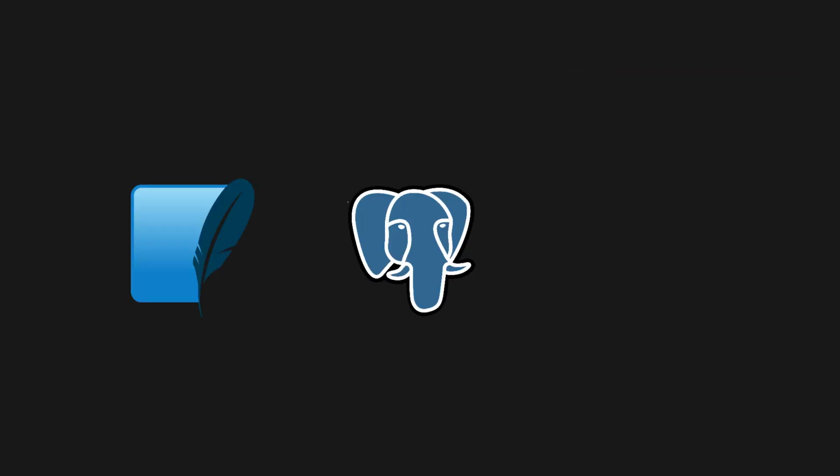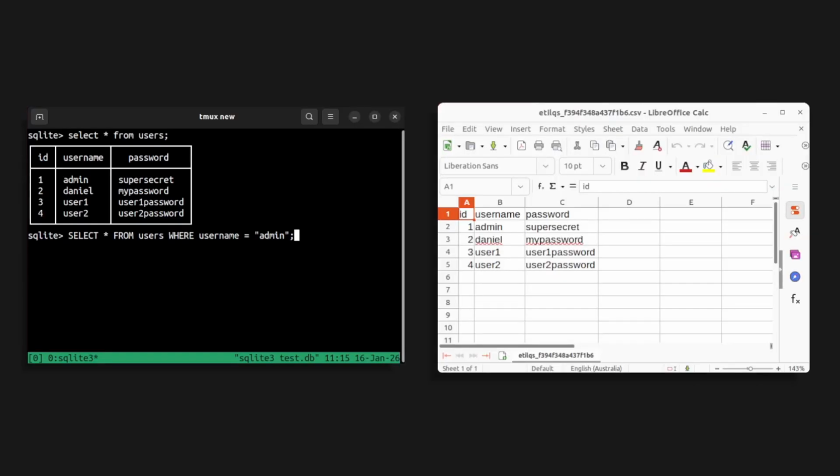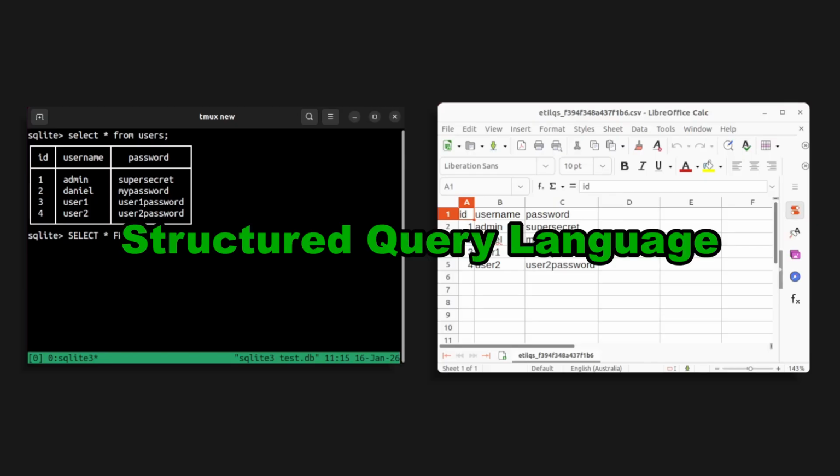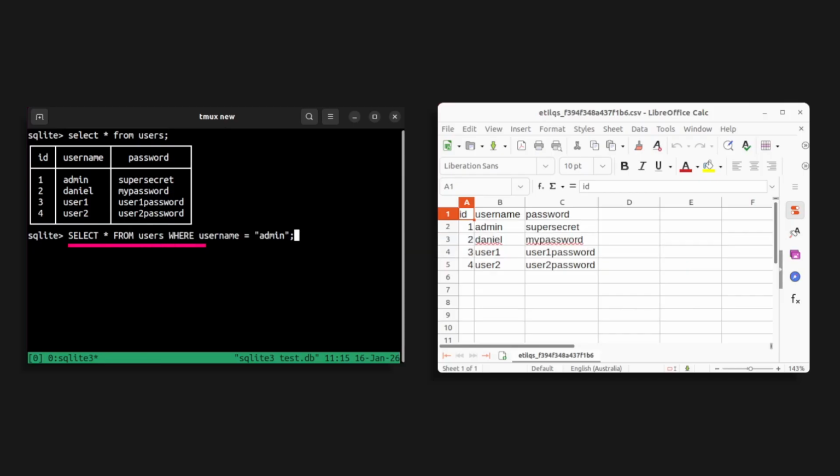To understand SQL injection, we first have to understand how applications store and retrieve information. Most applications use a relational database such as SQLite, Postgres, or MySQL. Think of these databases as basically a really fast, really powerful Excel spreadsheet. To read and write information from that database, developers use SQL, or structured query language. For example, this query tells the database, select all columns from the users table, where the username is admin.